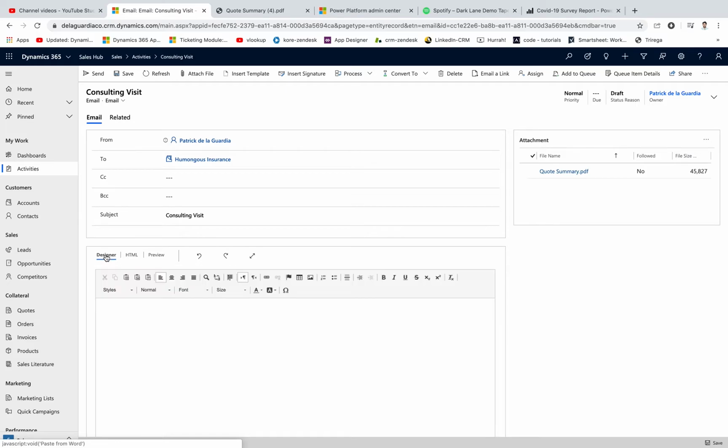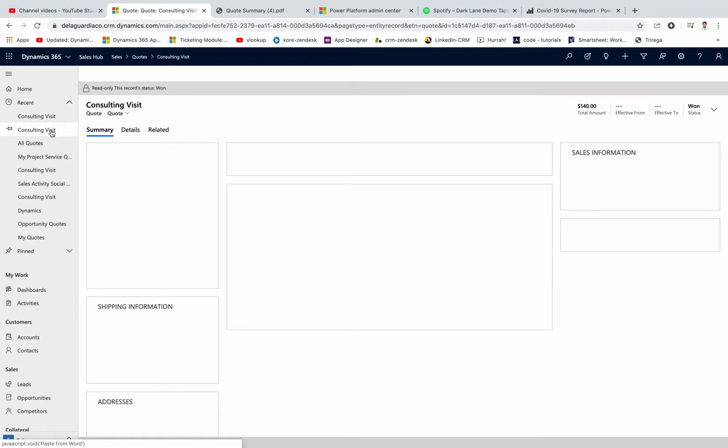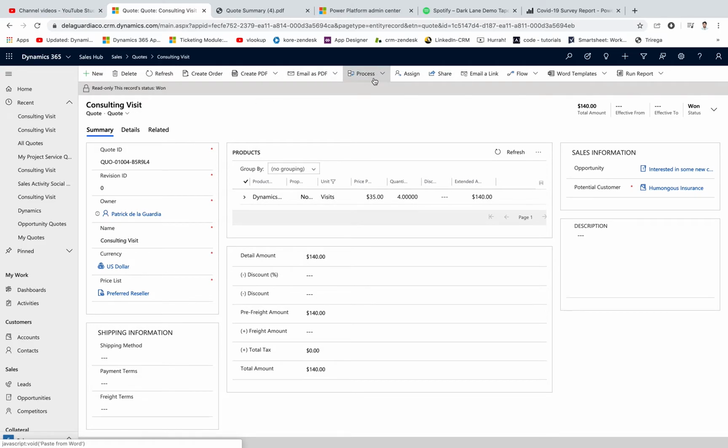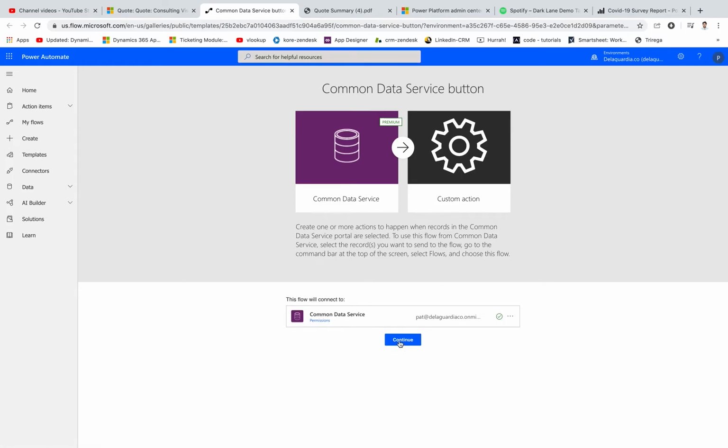Cool. The next thing I wanted to show you guys, and let's go back into all quotes. So we'll go into Recent, go into Consulting Visit. We can go into Flow from here. So if we go into Create a Flow, continue.